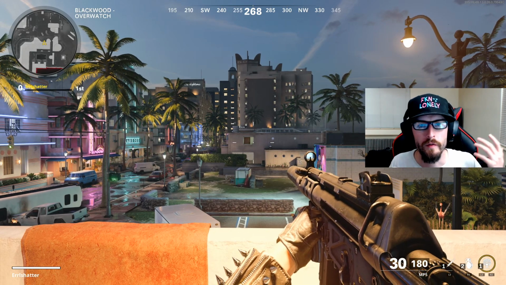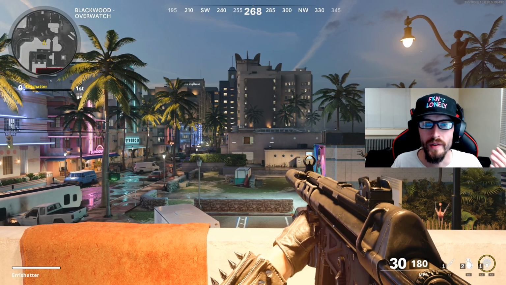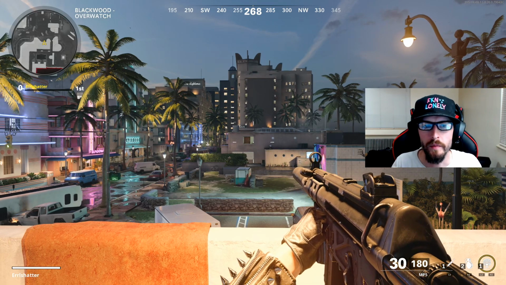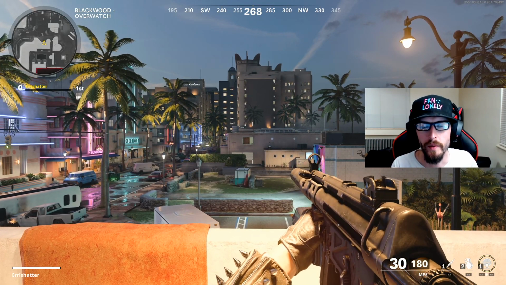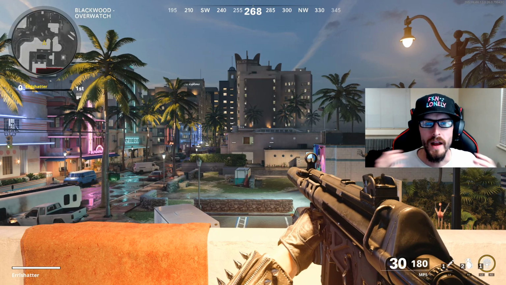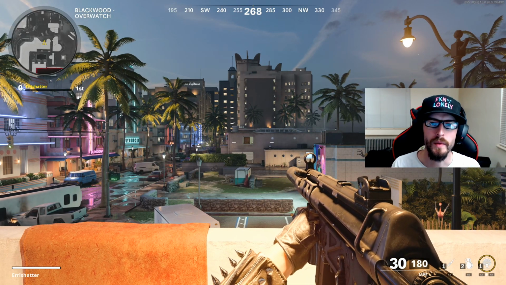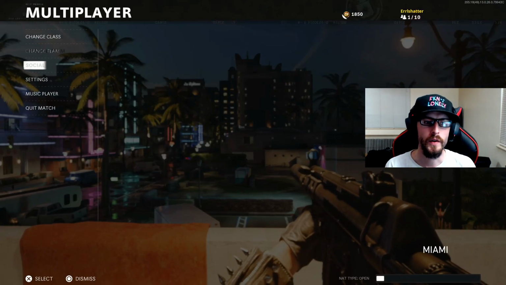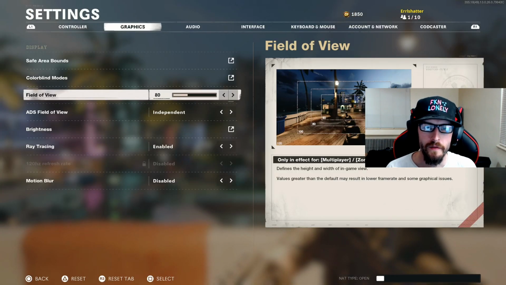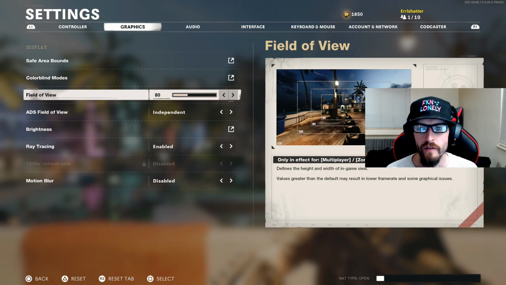So for a lot of you, you're probably just used to the traditional 80, or about 80, and that's where it's been falling for all console games in the past, pretty much as far as Call of Duty is concerned. But now we do have a field of view slider here in Black Ops Cold War. So if you go down to your settings, we're going to be on the map Miami for this example. I set it to 80 just so that you guys could see where the default is.